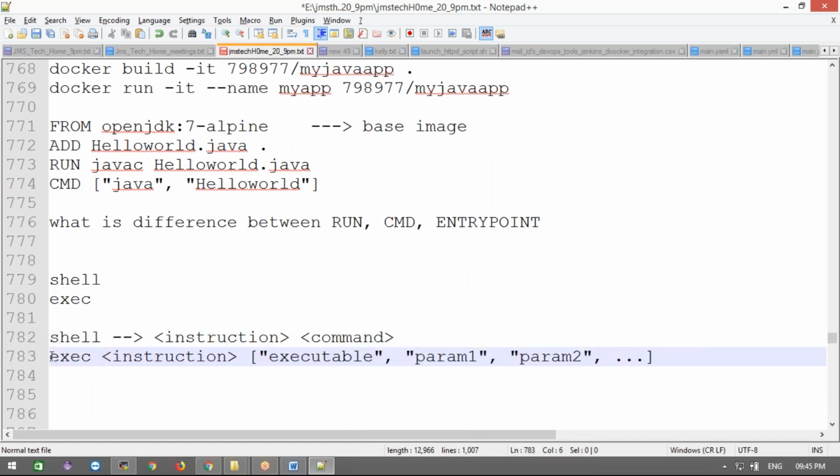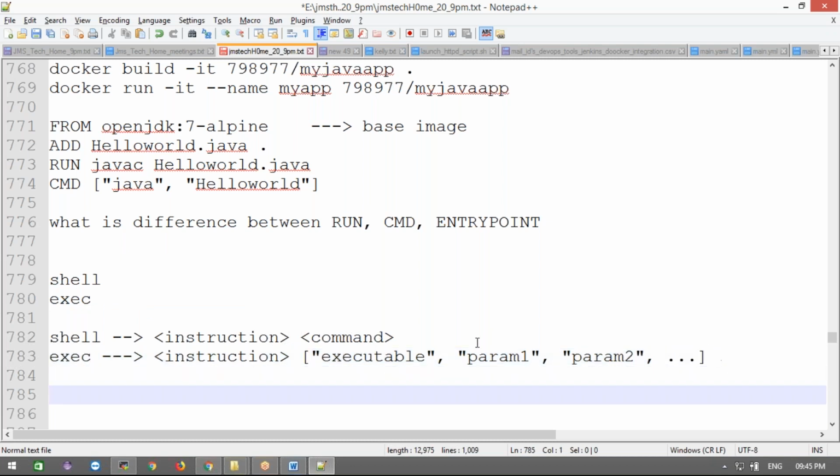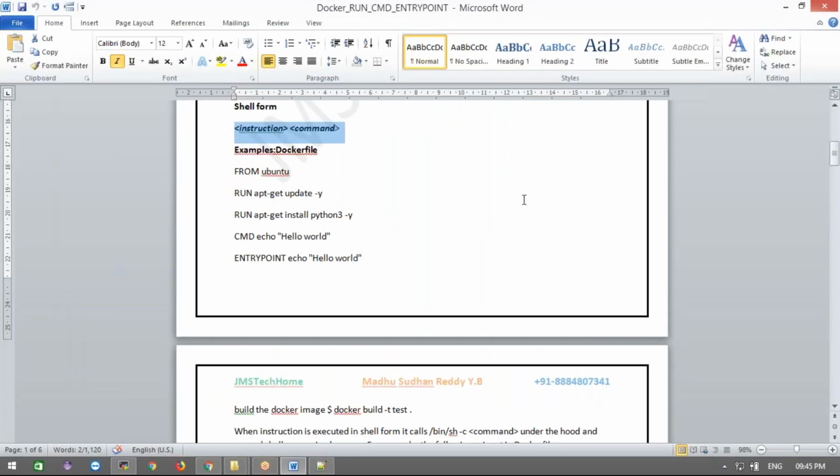There are some differences, and these are all things we are going to see. How we can use the RUN command in shell form and exec form, how we can use CMD in shell form and exec form, and like that we are going to use ENTRYPOINT as well, in shell form and exec form. All forms we are going to see. Let me show you one example. For example, take one Dockerfile here.